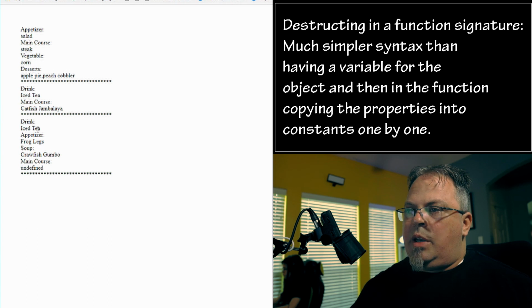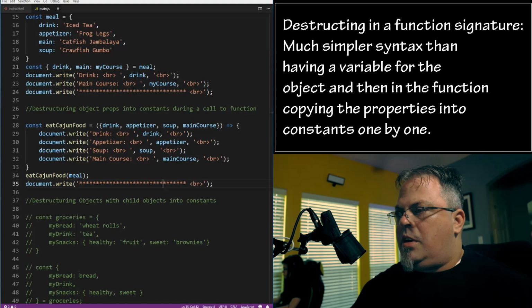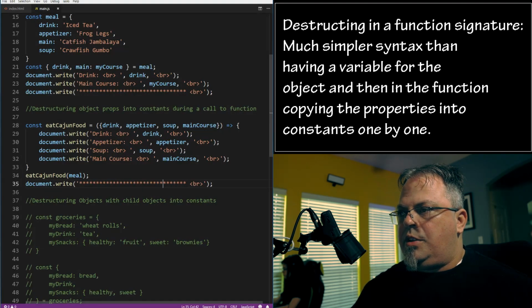There we go. So I was able to print each constant: iced tea, frog legs, crawfish gumbo, and undefined. So hey, I've got a bug there. Wonder what that bug is. I am just running into all kinds of bugs today.